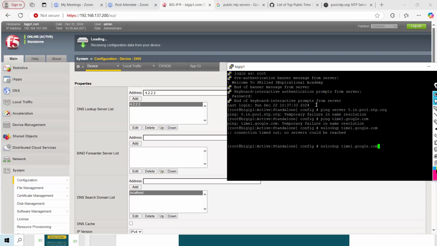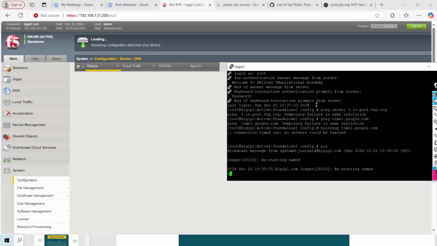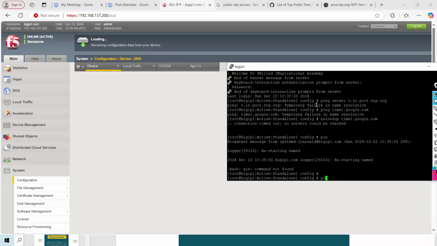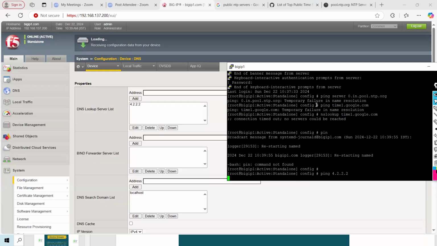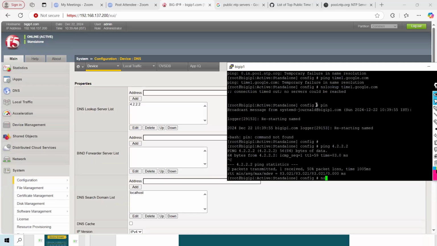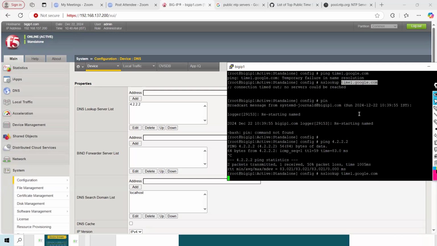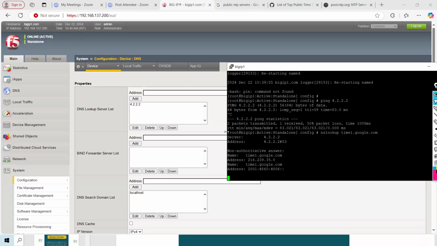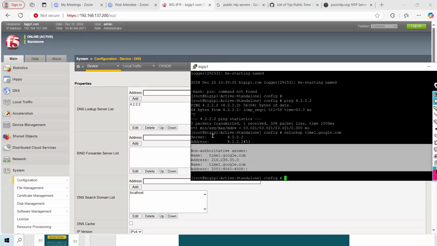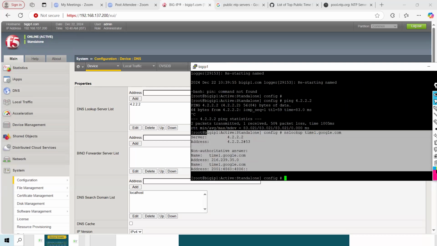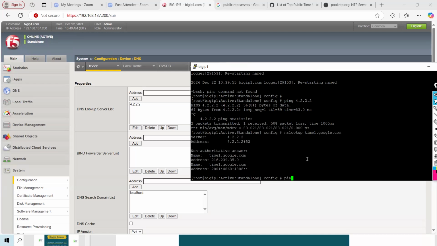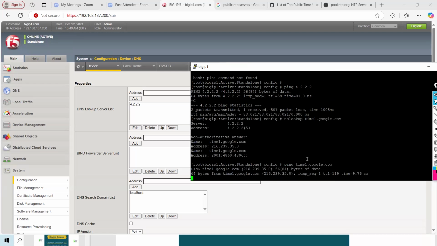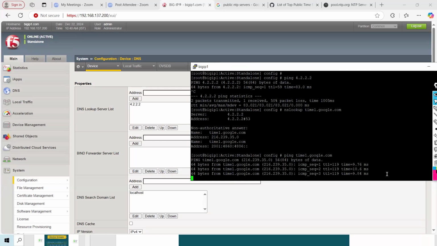Let's now see. Because to resolve anything, guys, you have to configure DNS. So now I will see whether it can configure. Excellent. Now, will I be able to ping? Let's see. Excellent.